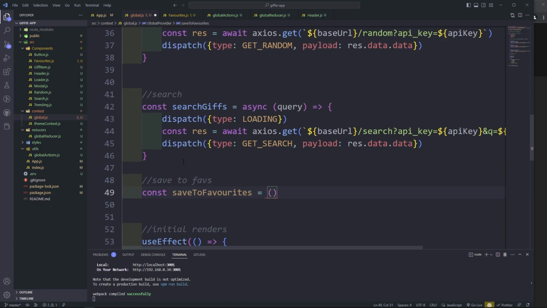It's going to take whatever item we want to send to the favorites. In here we're going to use local storage. We're going to send the item that we want to save to the local storage.